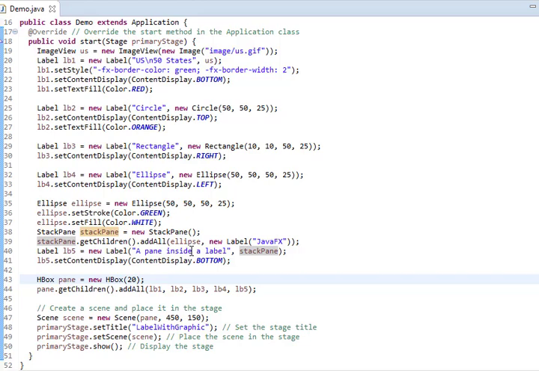Now, I don't particularly like the way the author labeled this. I would tend to say something like a pane with a label instead, because that to me seems more consistent with all the other labels. We have a graphic with a label, and label 1 and label 2 has a graphic with a label, etc., etc. I'm not sure I like the term inside. That doesn't make a lot of sense to me. But if you prefer that, you can think of it that way. But I'm going to change it to a pane with a label.